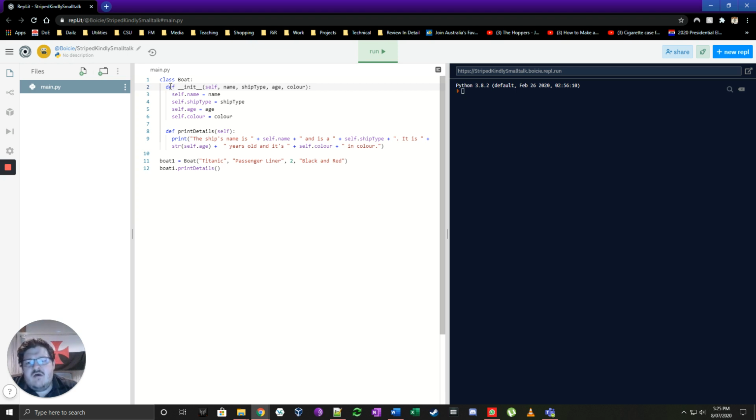Our constructor works very similar to all of the methods we have used. We pass it some information such as name, ship type, age, and color in this particular case, and then we define those as variables that are related to this particular boat class. So down here, this is how we create our object. Our object is created by giving the variable a name, in this case boat1, and we're going to use the boat class.